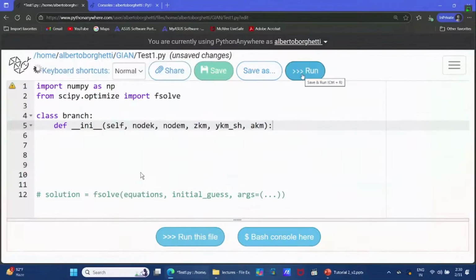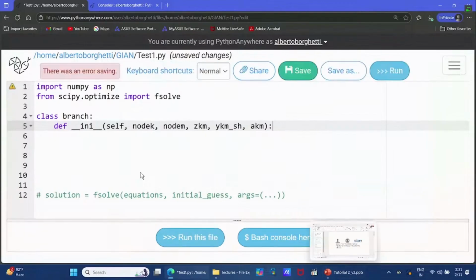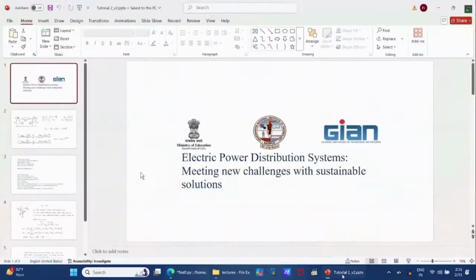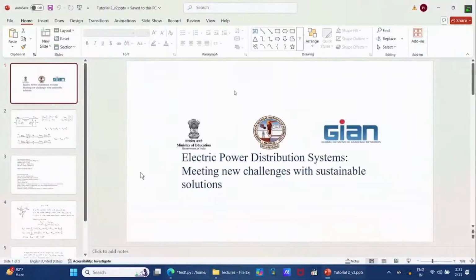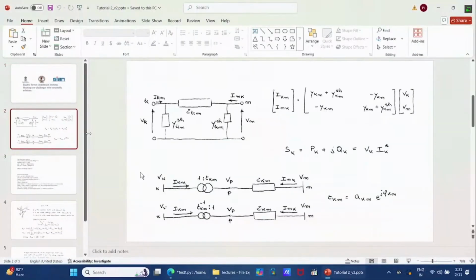What I have in mind, probably, I don't want to run, it is only to save. I do apologize. What I have in mind here is this concept, no? So each branch can be represented.